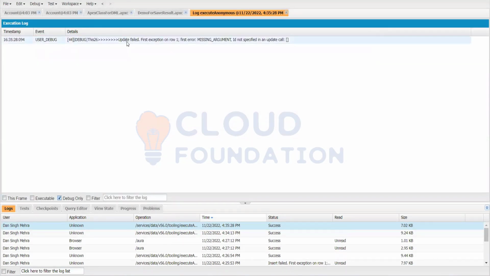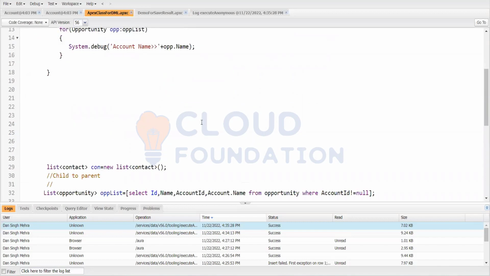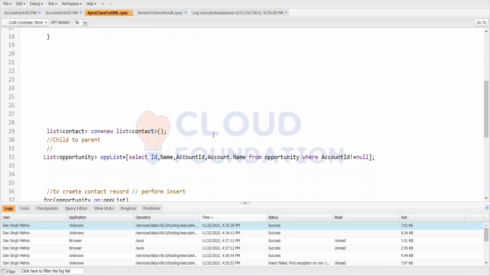See, update failed. It is showing update failed, so where did the update fail? Line number 26, update failed. First exception. What is my exception? It is saying missing argument. So basically, we will do the error handling with the try catch block, because we do not want to block our code. If the user wants to go to the next page and the error shows on the screen, they will not be able to go to the next page. So basically, we will just do the error handling.